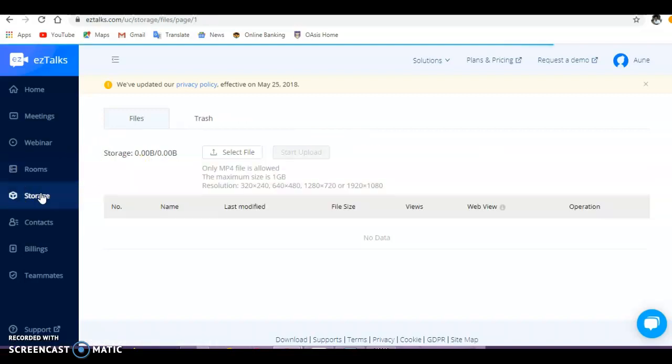And then the storage, this is where you have files. You can also upload files, videos, and you just click here, you go to your desktop or wherever the file that you want to upload is, and then you choose it, and then you click on start upload.